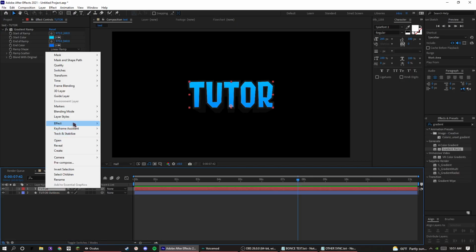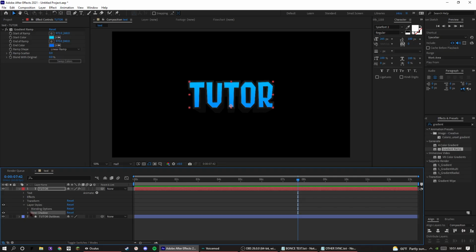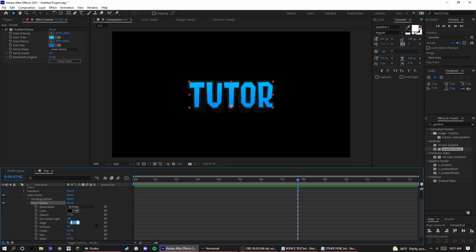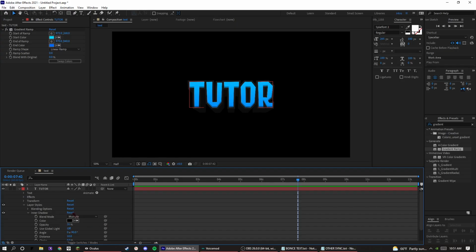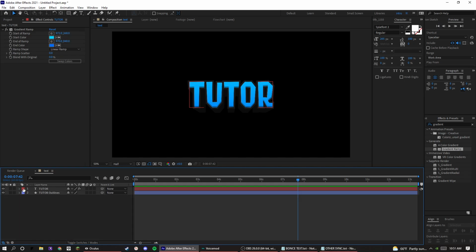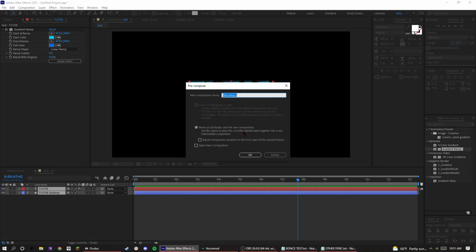Next, we can add an inner shadow to here. Make the angle -90. Make the size nothing, and make the opacity 35. You can make the distance bigger. I'll make the distance 10, maybe. Yeah, 10. So that looks pretty good. We can now pre-compose this.